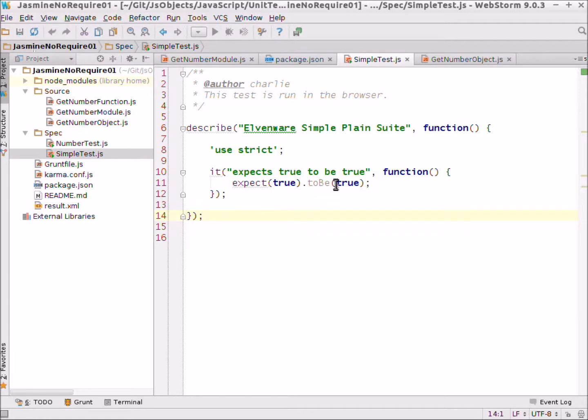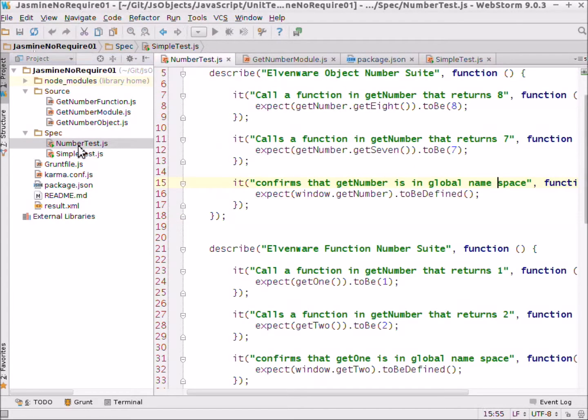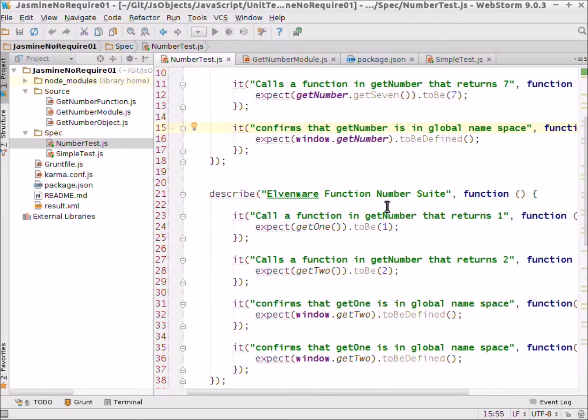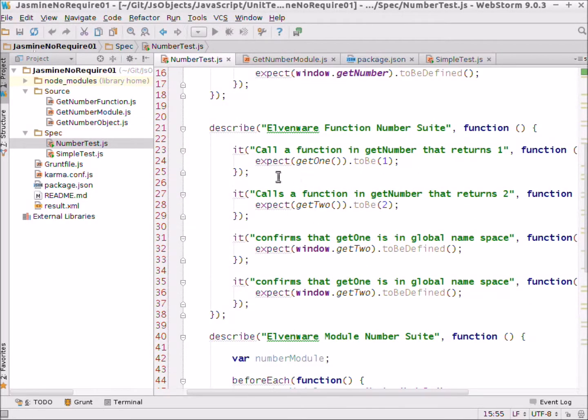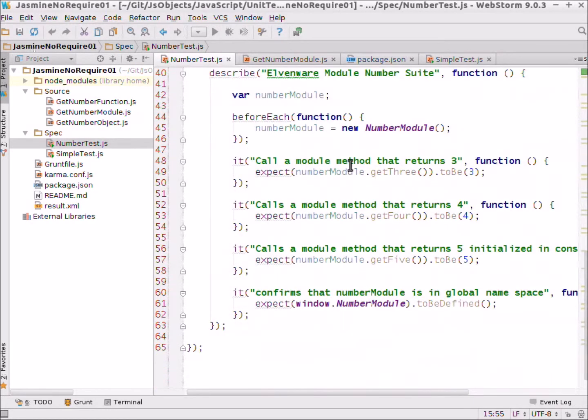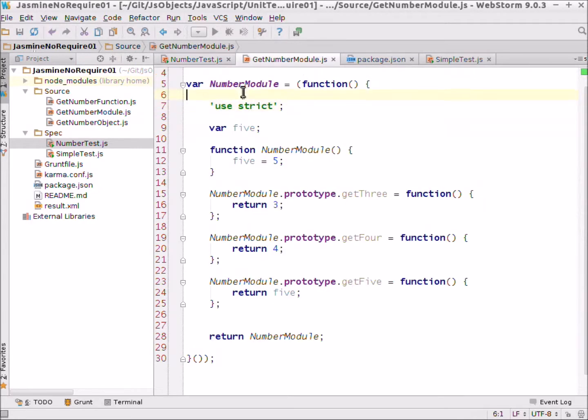Our simple test is very simple. It just proves that true is true just to see if our tests are working. The number test has 3, one for testing our number suite, and it calls get number, get 8, get 7. Then here's our Elvenware function suite, which calls get 1, get 2. And then here's the module suite, which creates a new instance of the number module. We have to call new on it, and we specified that by using capital letters here for the object.